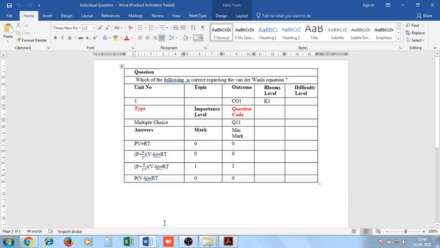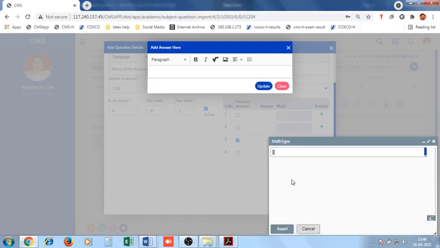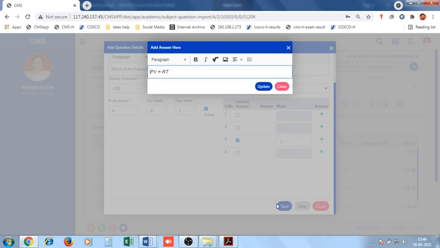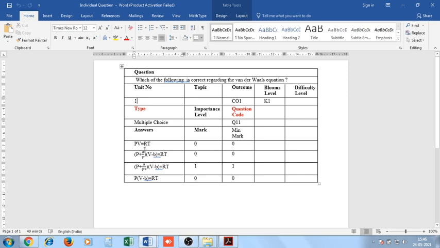What are the answers? PV equal to RT is one answer. You have to add separately all answers. PV equal to RT. Insert. Update. And second answer, P plus A by V, V minus B equal to RT.